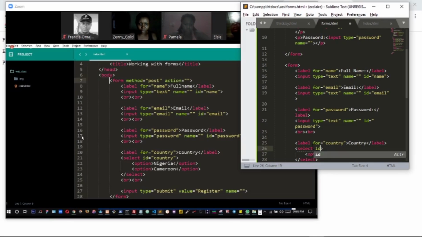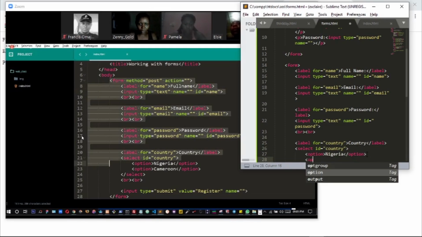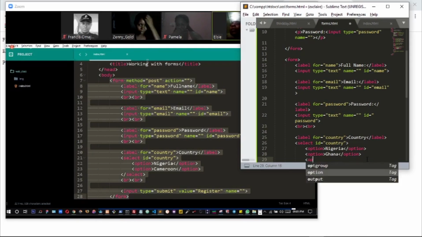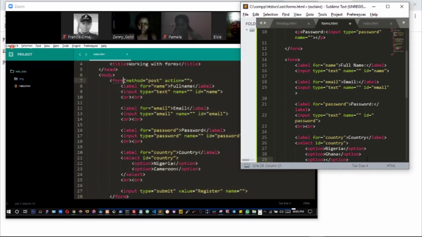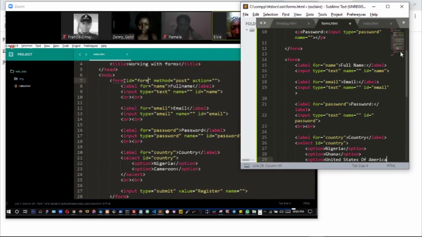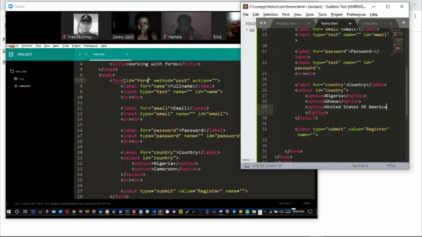Let's style this form. The first thing I have to do is to put this form inside a div. Should I do that? Is that the best way? Let me see. Let me just style it from here. Let me give it an ID of form. There are many ways to achieve this. So I'm giving it an ID of form.